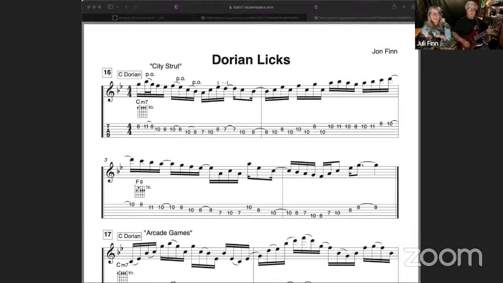So the first lick's called City Strut. Anyway, I'll play the lick slowly first. One, two... Want me to play three? C minor? Sure. Because about halfway through, if you can get to the F9, sorry, F9. So three, here we go, four.